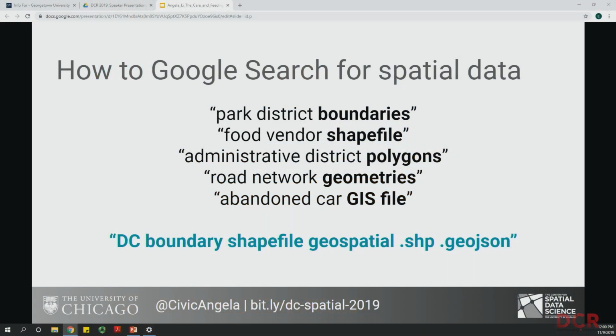Okay, this may be the most important slide on here, and when I wrote it, I was like, why didn't I share this with anyone before? How do you Google search for spatial data?